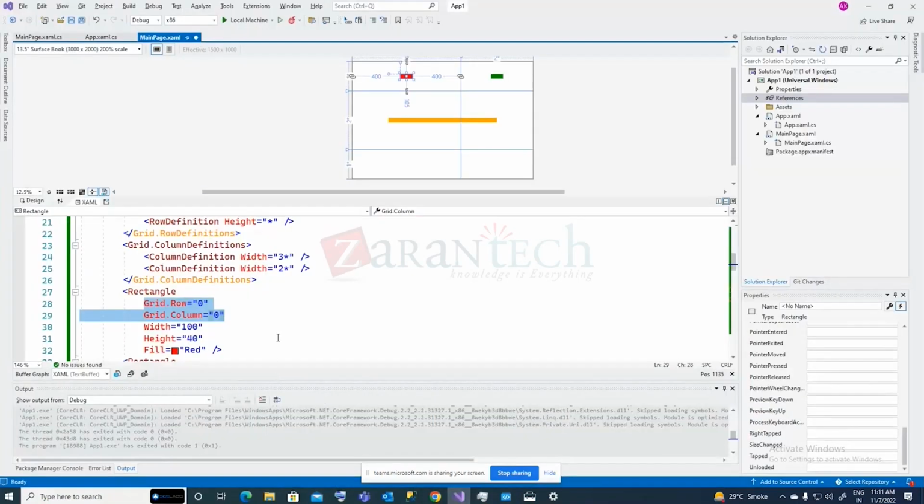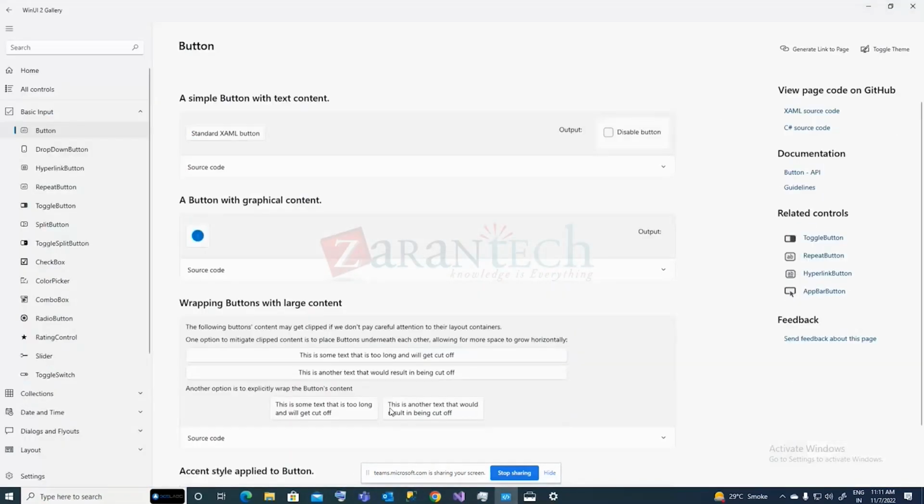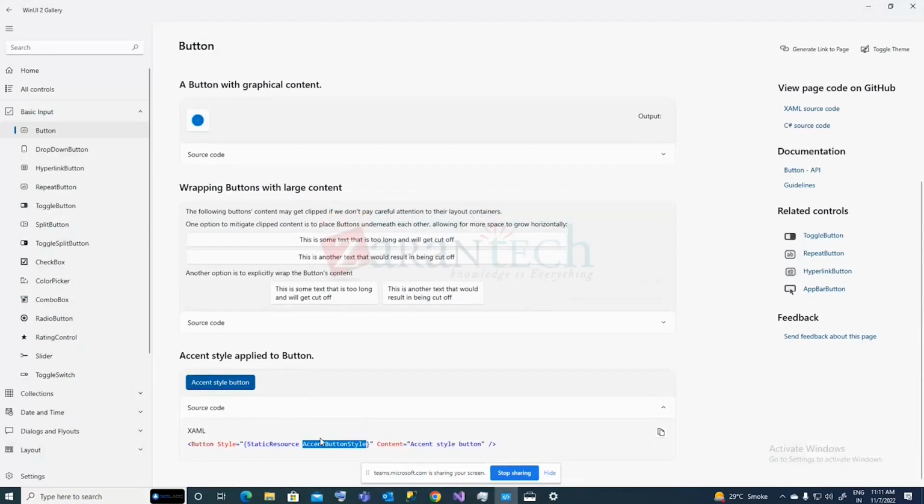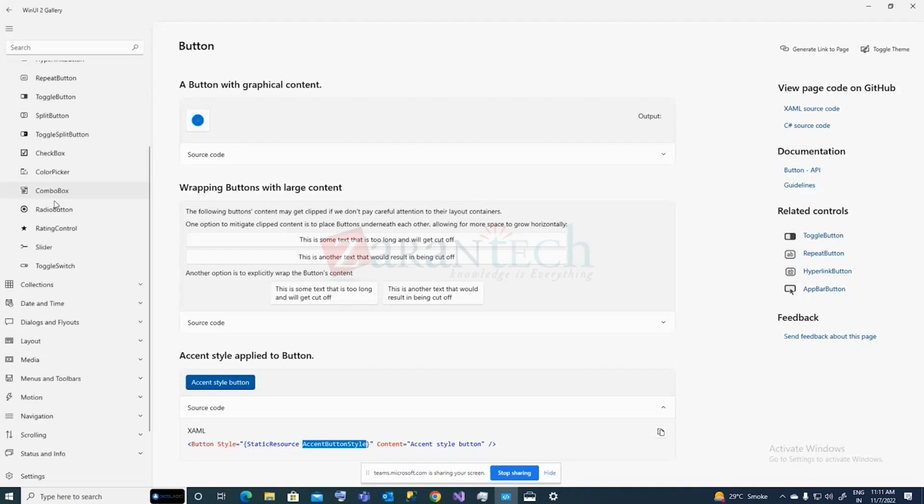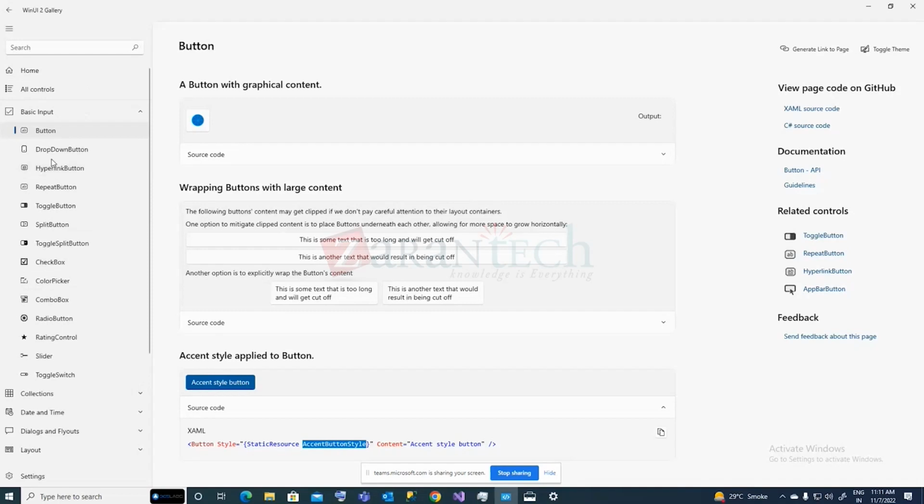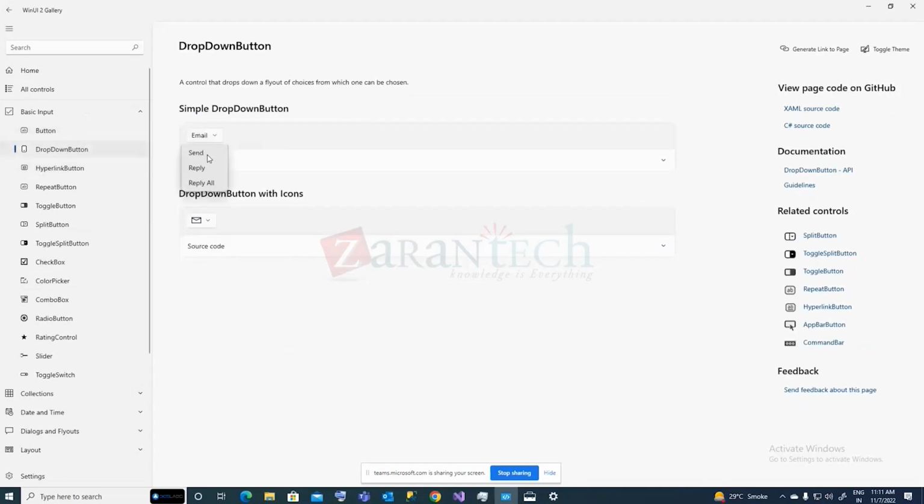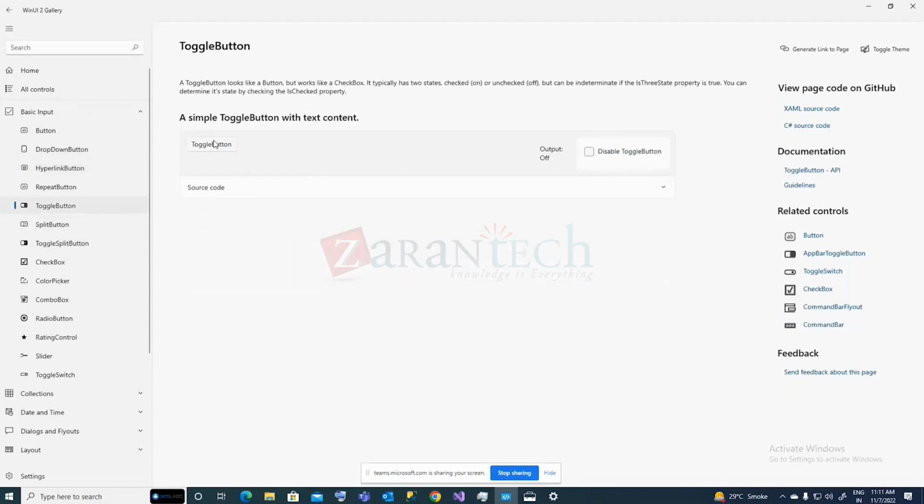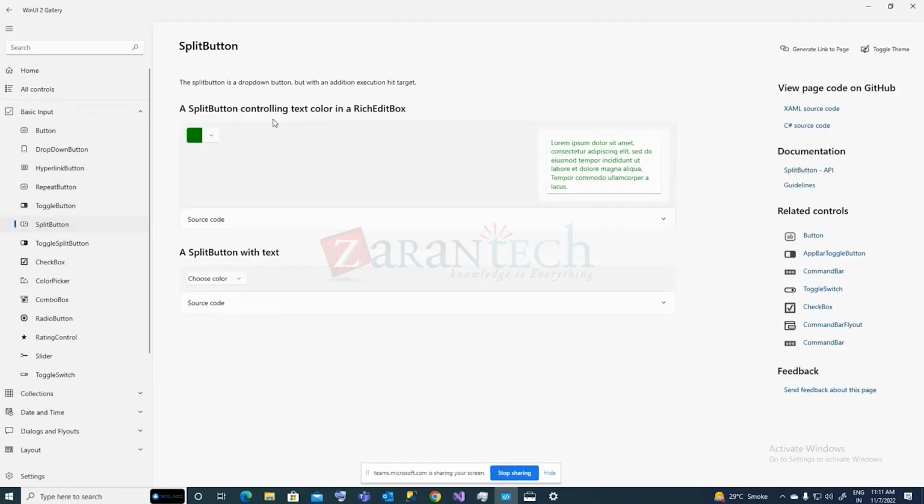So I will highly recommend you to use those system styles. The benefit of system styles is that what you change in your Windows 10 will be simultaneously reflected in your controls as well. So there are a number of controls here. You can check how you can use the drop down buttons, the hyperlink button, toggle buttons, and split buttons. This is highly recommended to you.